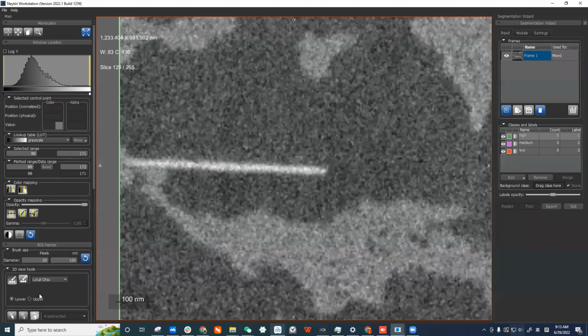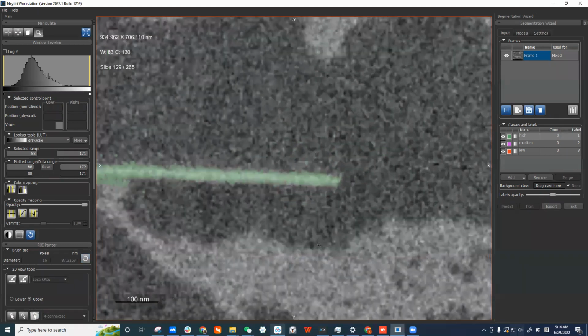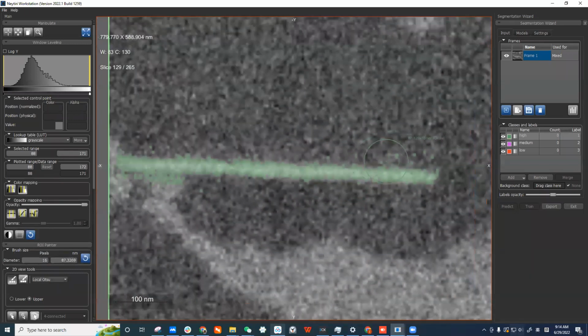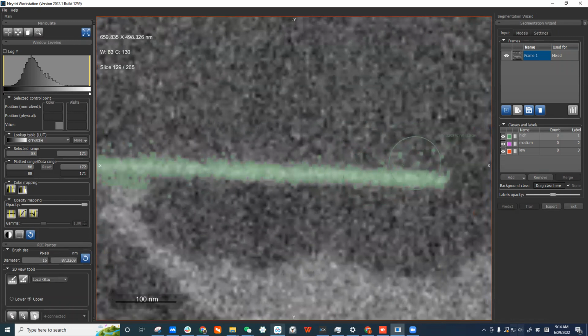But I'm going to use the local auto. With the local auto, you have two faces to choose. You can paint lower intensities or you can paint upper intensities. So the auto will always divide the area under my brush into 2 sub-regions. One is upper, one is lower. So when I say upper, it will paint, you see, only the upper intensity. So I can paint pretty quick for my upper intensity, which is the high intensity phase which I want.